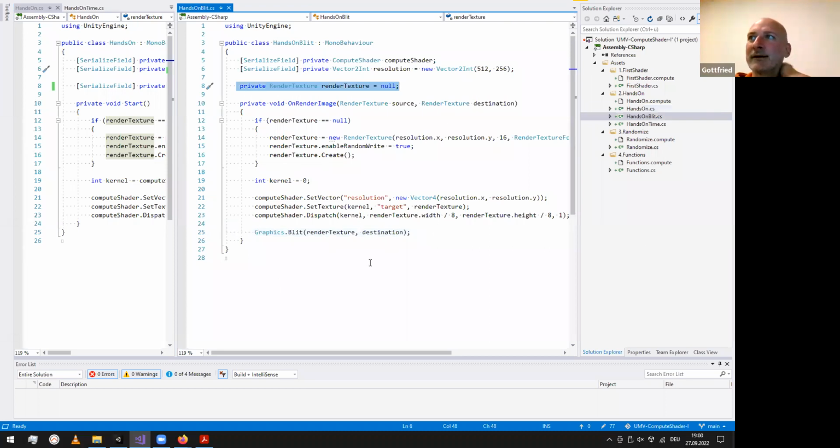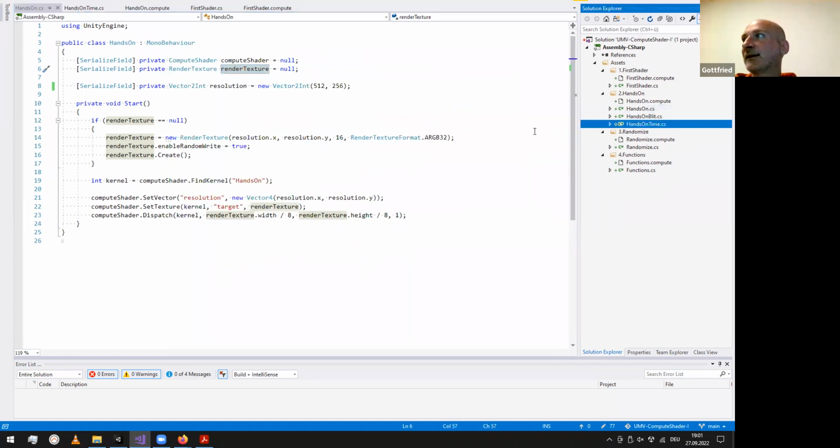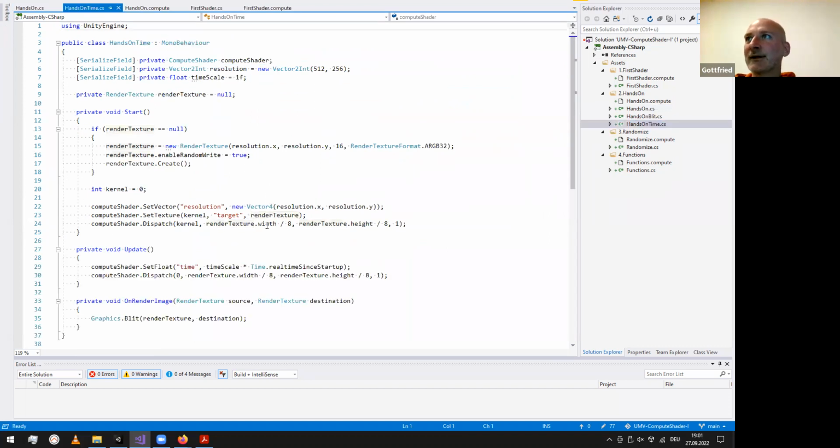I create the render texture in OnRenderImage, which is called once, and then the compute shader is invoked, set up, and dispatched, and the result from the render texture in the compute shader is then blitted on. This is more or less the basic setup, and the next thing is to introduce a little bit more interesting stuff.